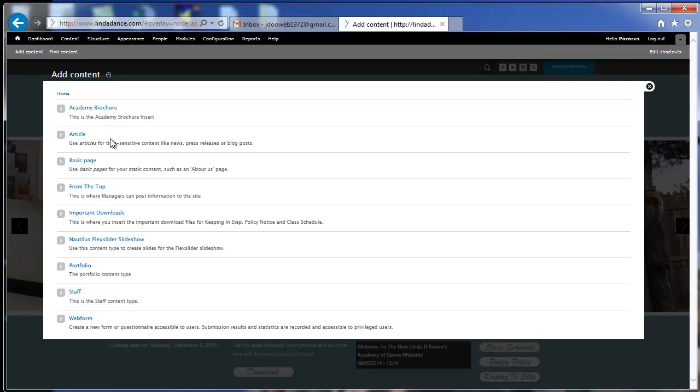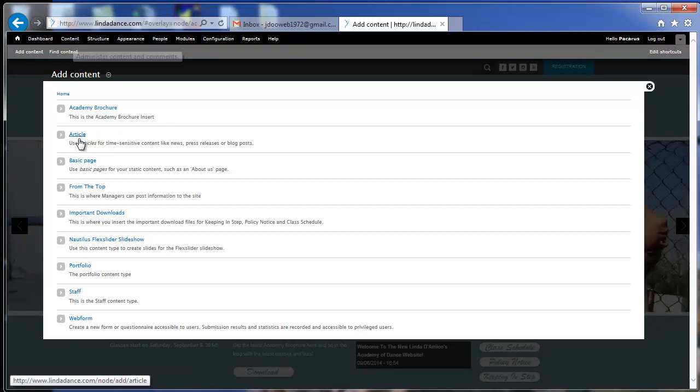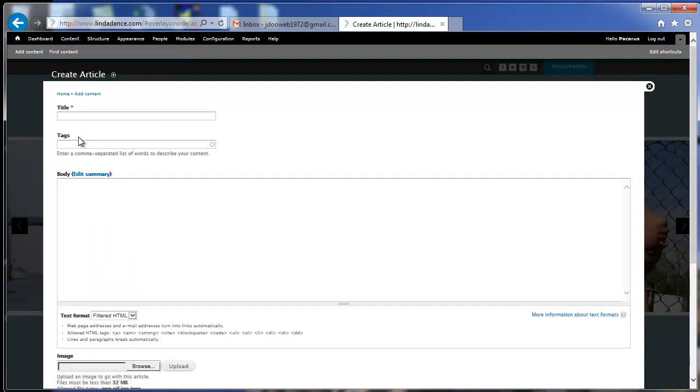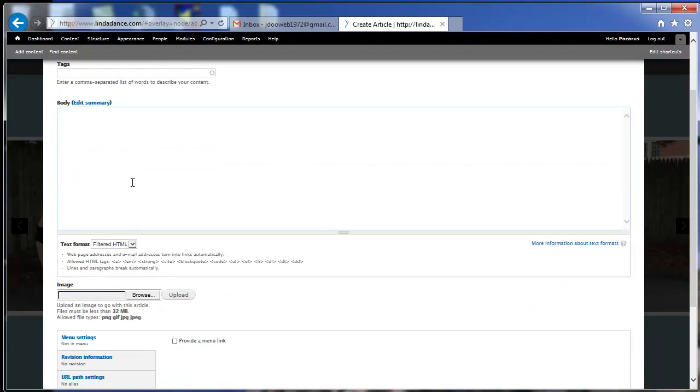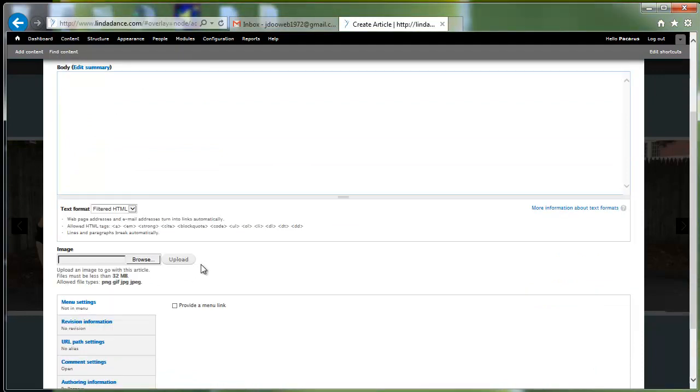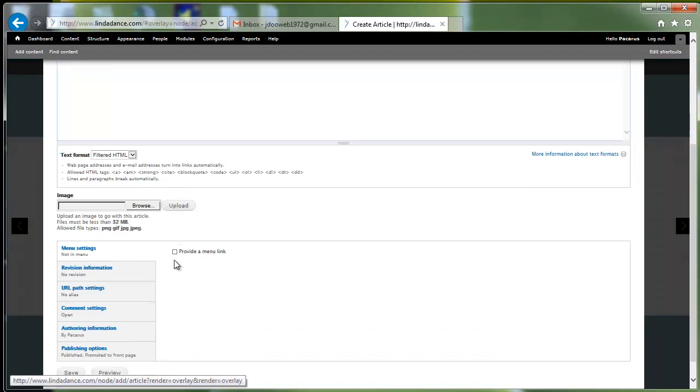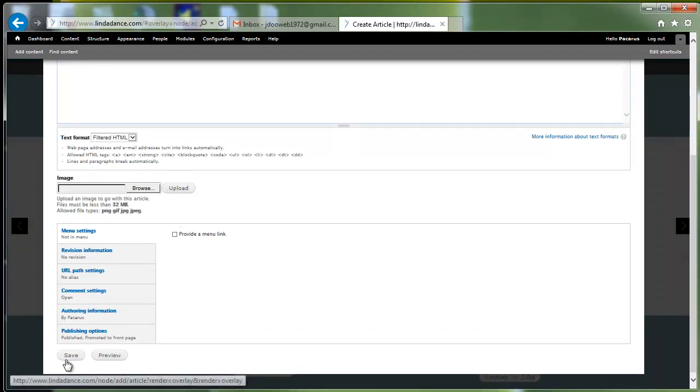But anyway, if you want to put in an article, it's straightforward. Just click on the content button, select article, and put in the title of your article. You can put tags in there if you want for SEO purposes. You don't have to worry about that if you don't want to. Put in the body of your article, whatever you want in there, and you can add an image. We went over that before. Just browse to the image and hit upload, and when you're finished, just hit save.